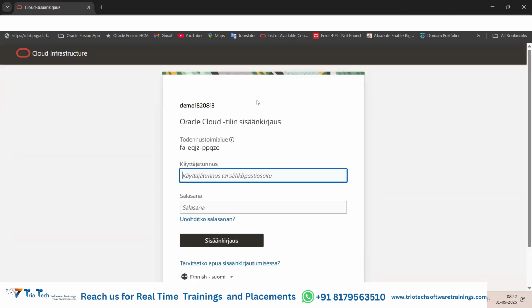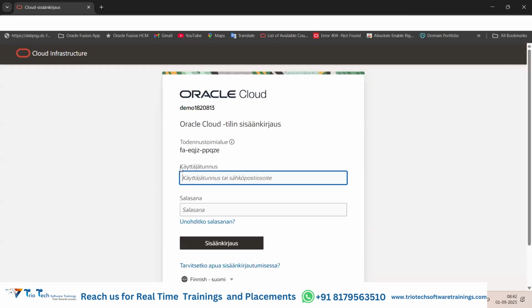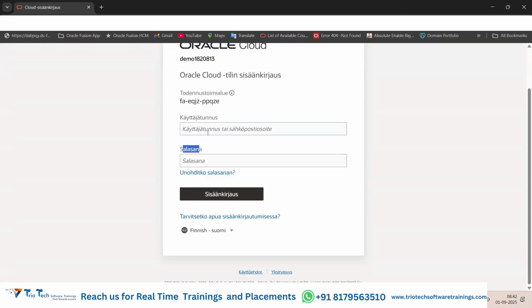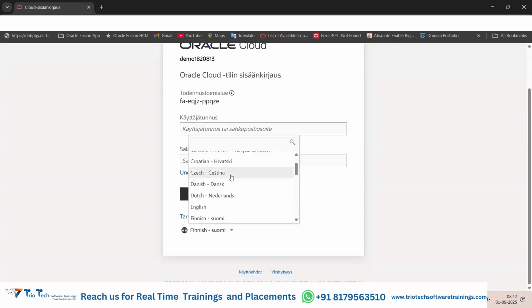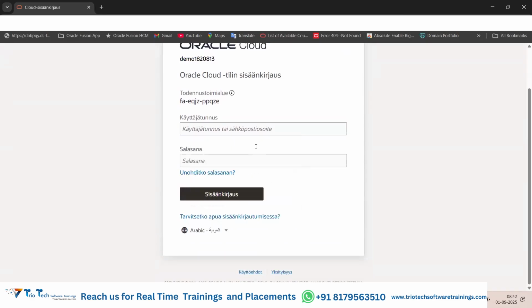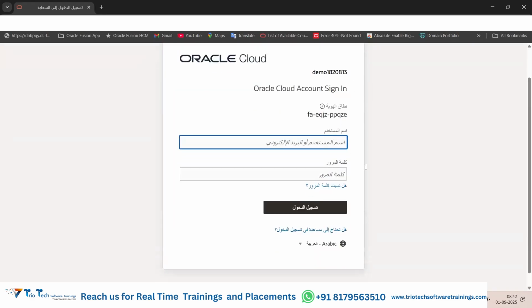So the screen is loading. Everything will change to Finnish. Now see, sign in, then these options, everything changes to Finnish. Now if I input my user ID and password and sign in, the entire application will come in Finnish language. If not that, I want it in Arabic. Any of the Middle East clients, if they want to use the application in their native language, they can even use that here.